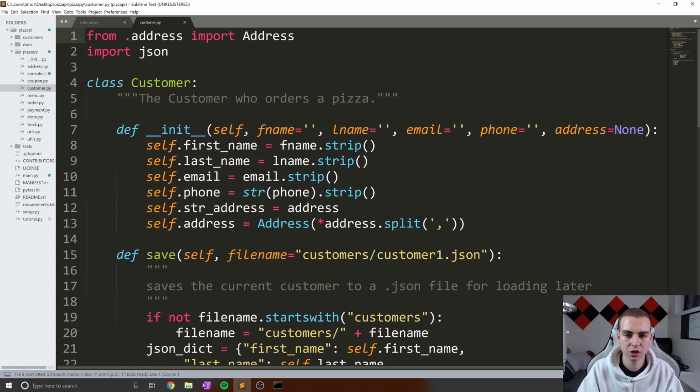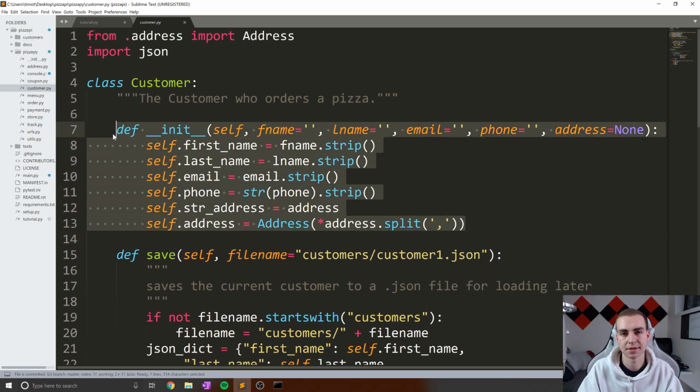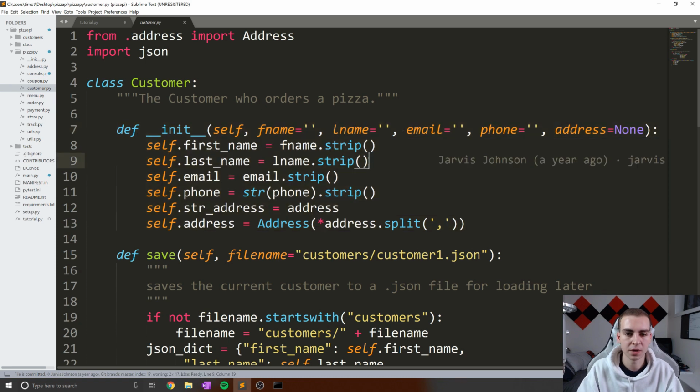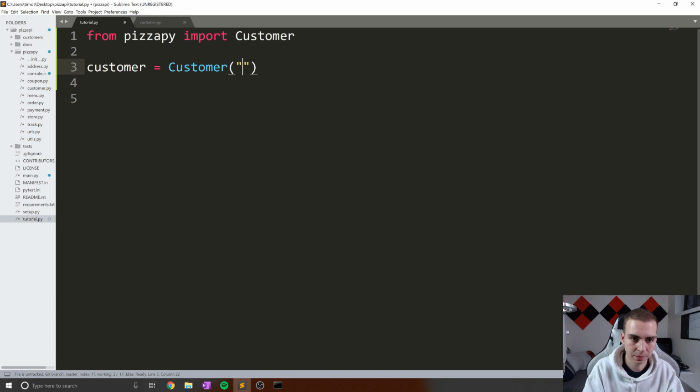I'm just going to look at the initialization inside this class. And we can see that we have a few different properties here, and this is the order in which we're expecting different arguments. So this is the customer who orders a pizza, that's what this customer object is. In the initialization, we have first name, last name, email, phone, and address. So that's what we need to feed to our customer object. In this case, I'm going to put my first name, which is Tim. I'm going to put my last name, which I'm just going to go with Tech for now, because I don't really feel like giving you guys my last name.